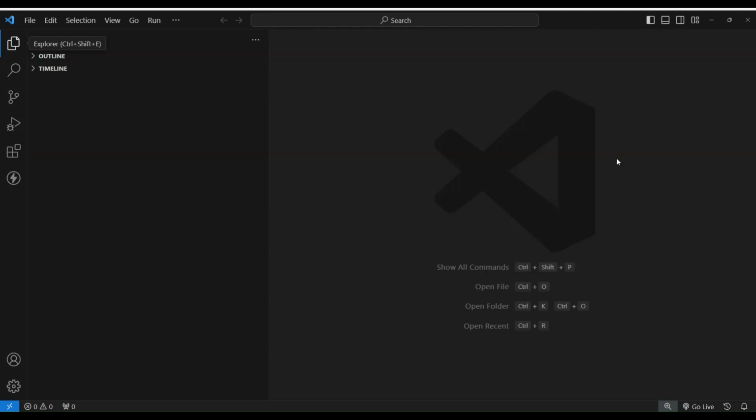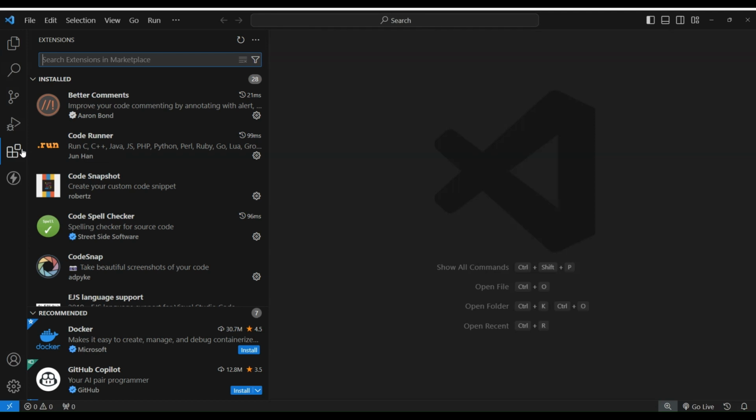Step 2, open Extensions Marketplace. In VS Code, go to the Extensions view by clicking on the Extensions icon in the activity bar on the side, or simply press Ctrl plus Shift plus X. This is where you'll find and install the Pylint extension.